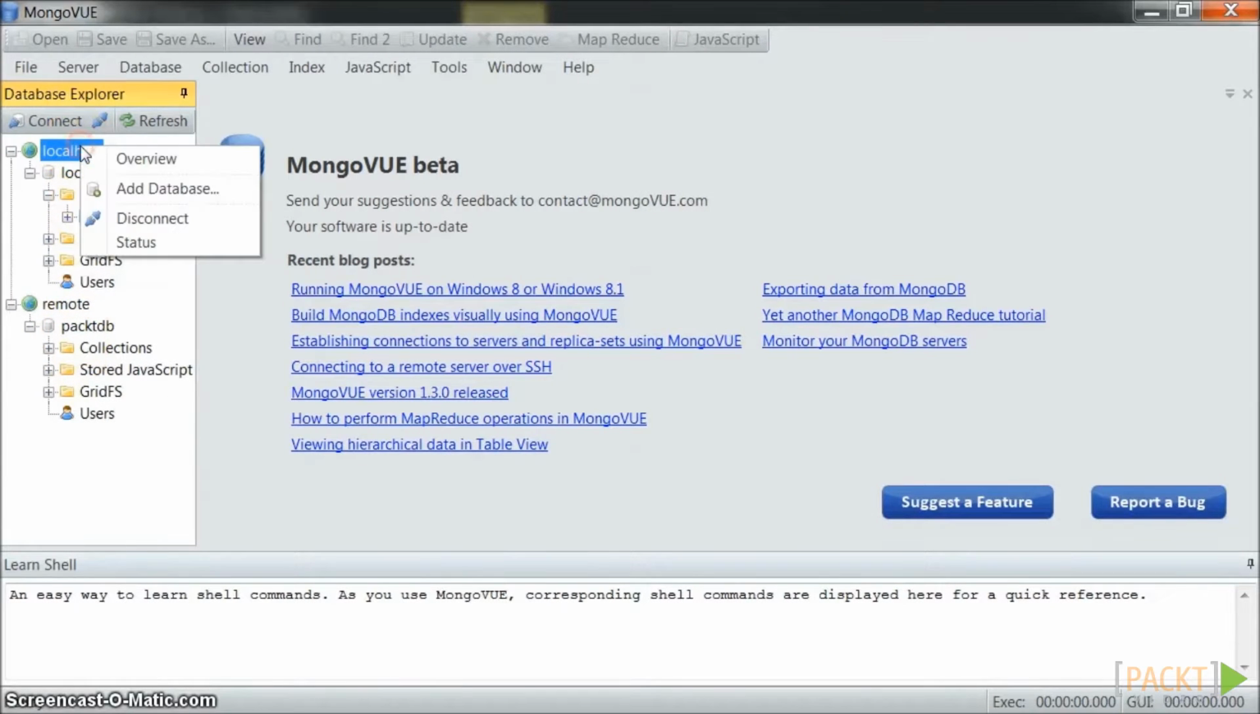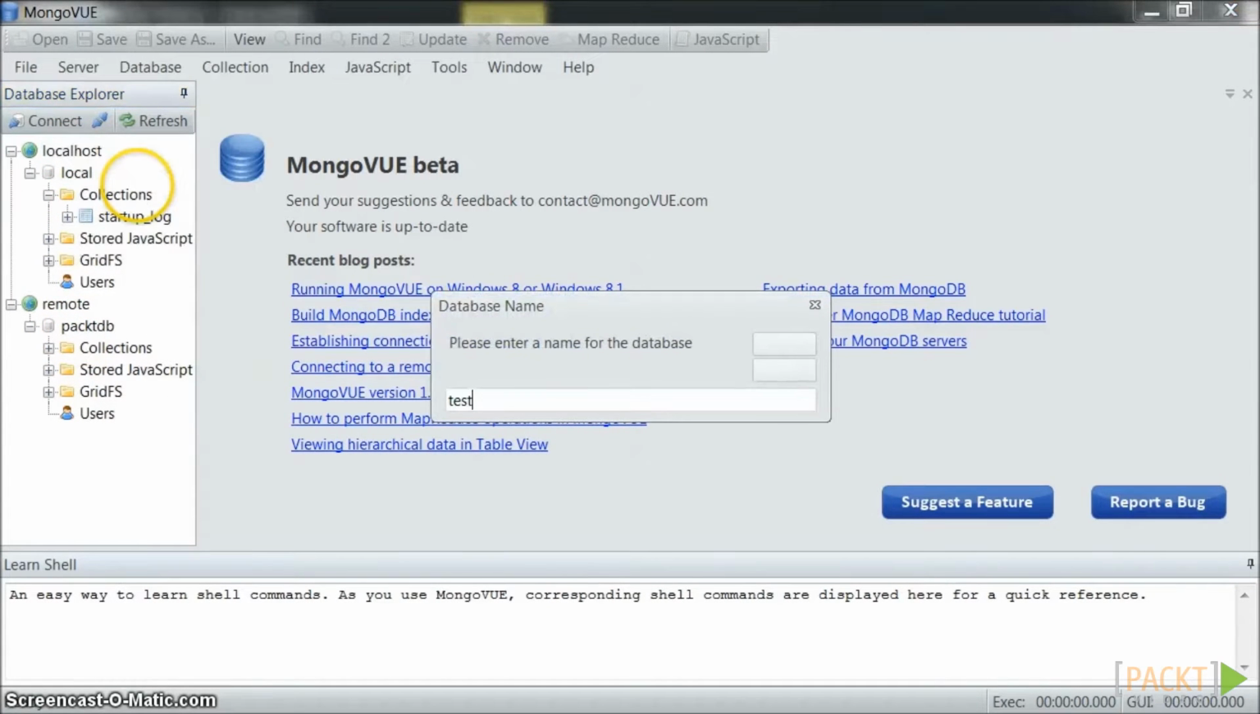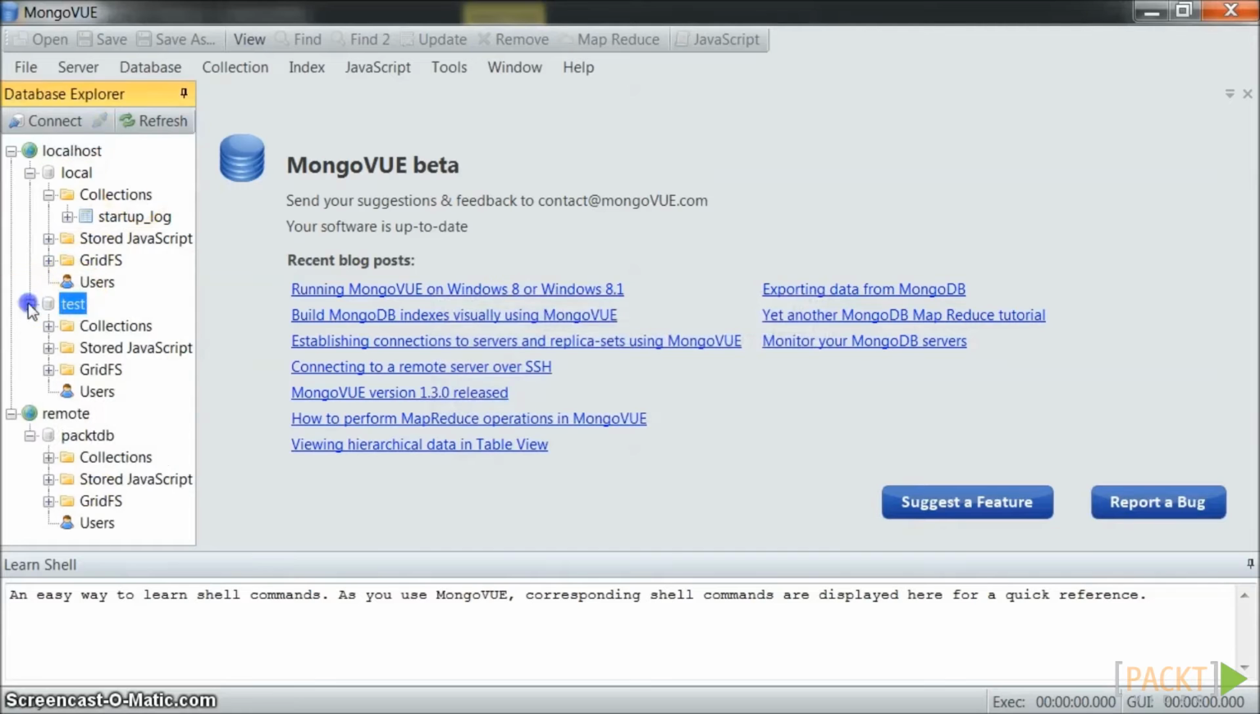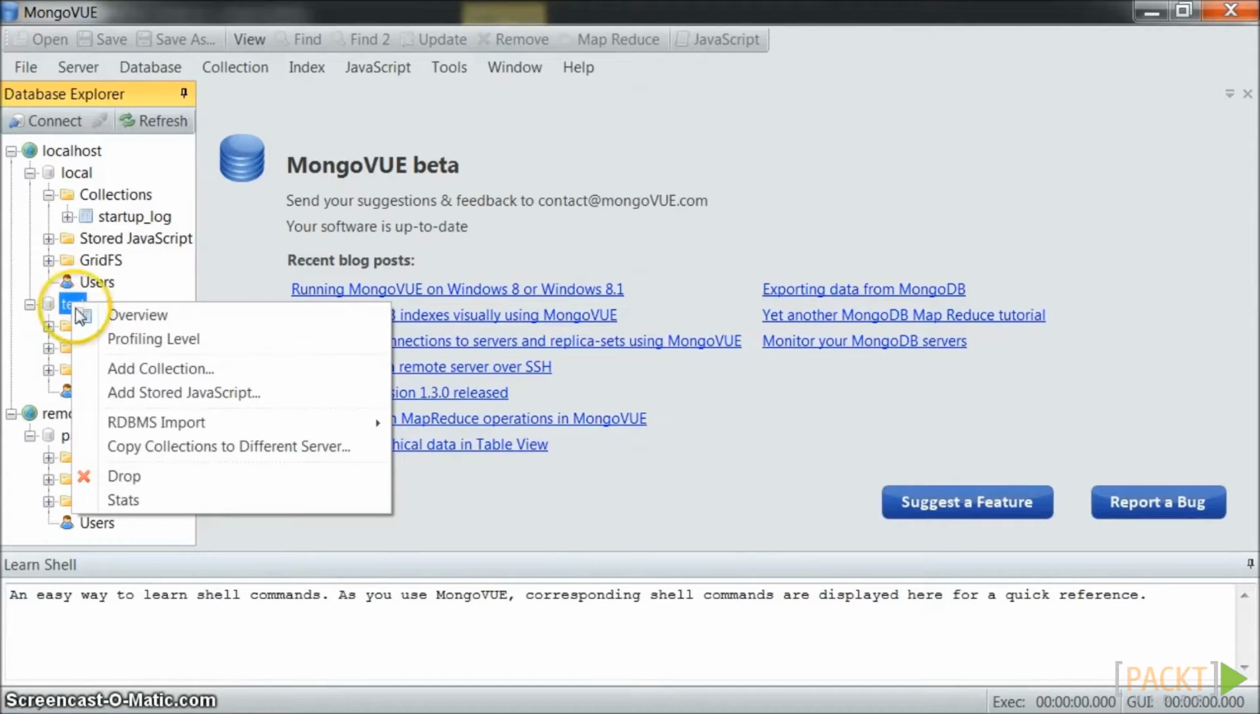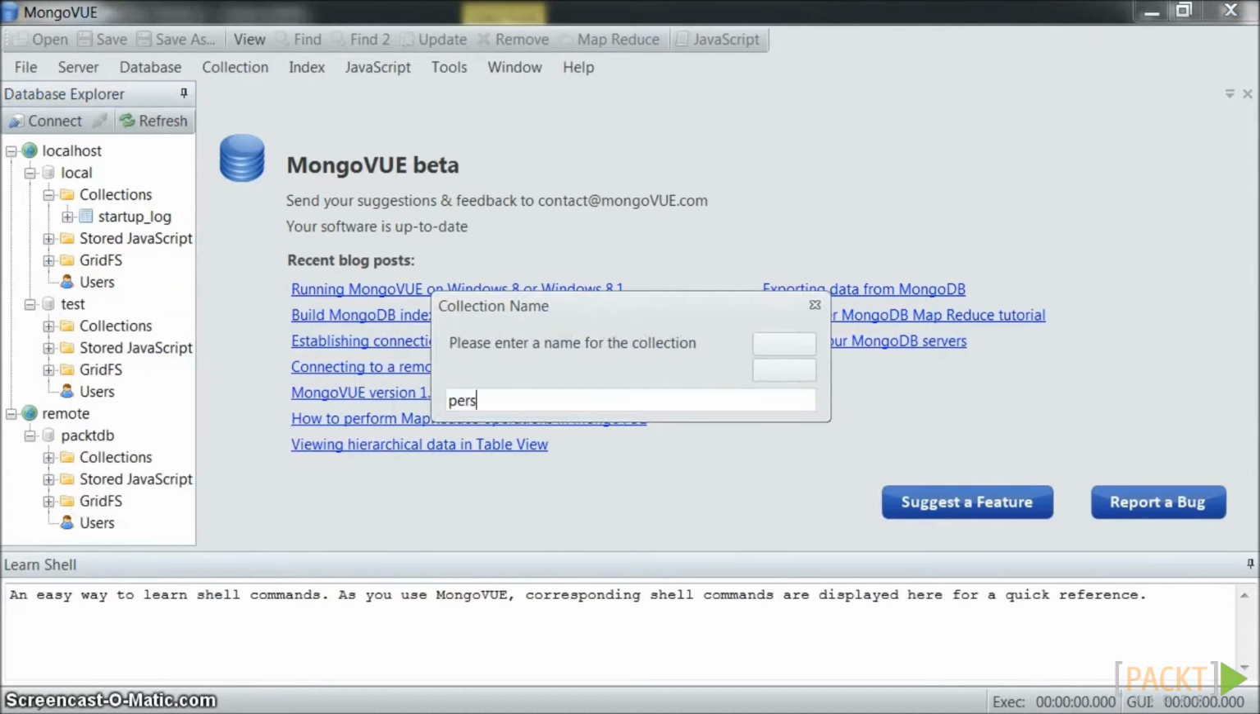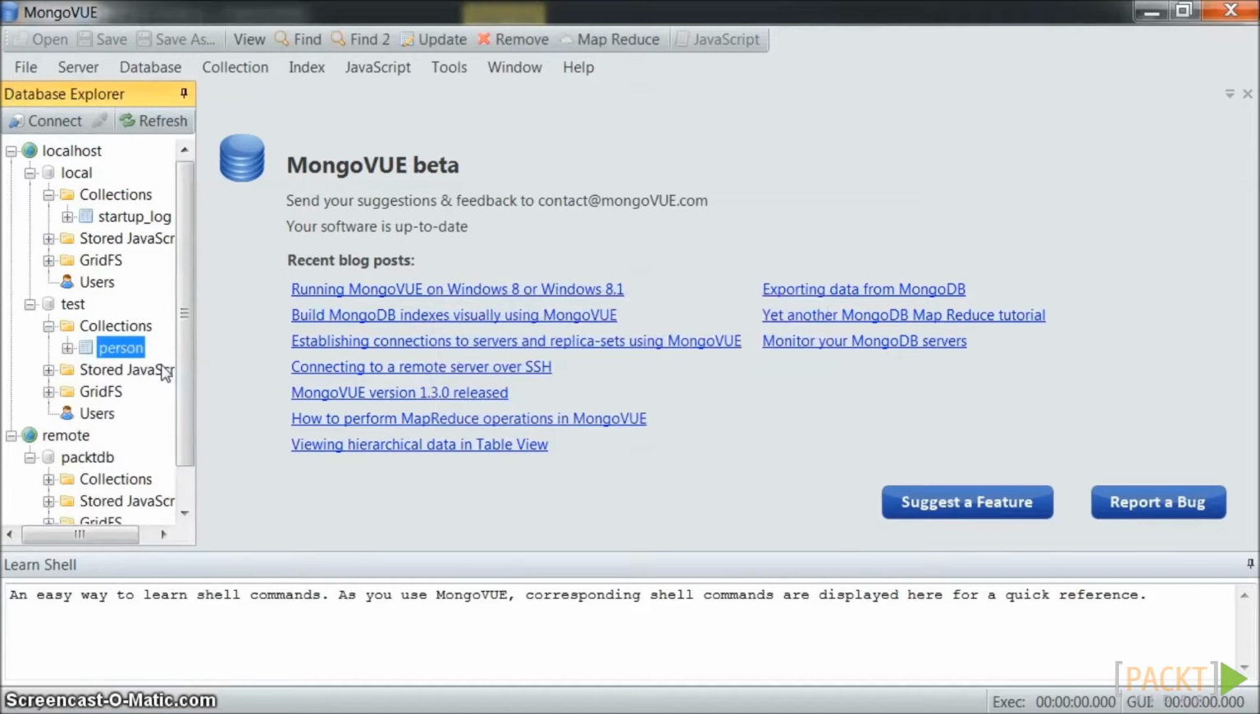Right-click on localhost and click on Add Database. Enter the database name as Test. Open up Test. Right-click on Test and click on Add Collection. Enter the collection name as Person and click OK. Make sure the collection name was all in lowercase.